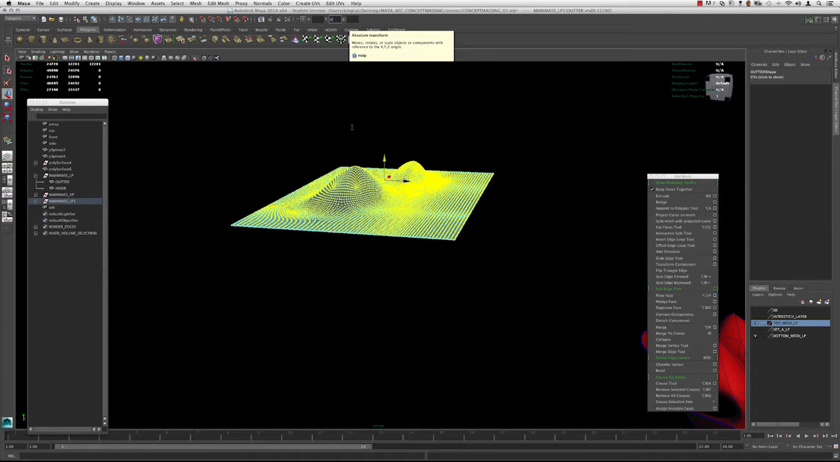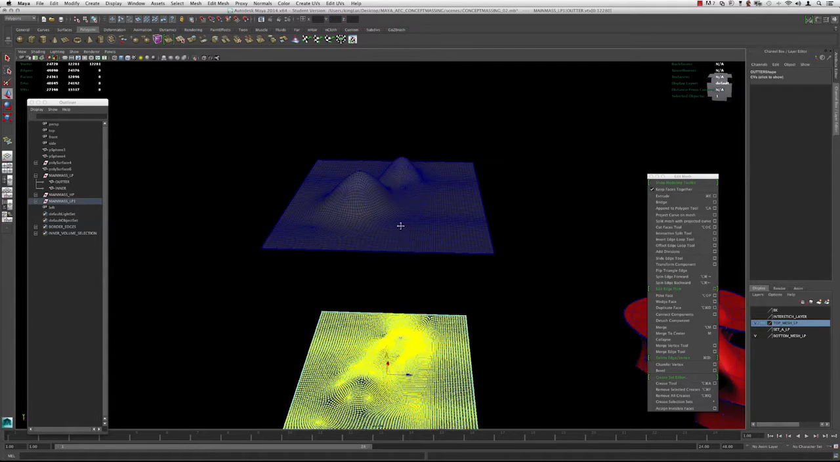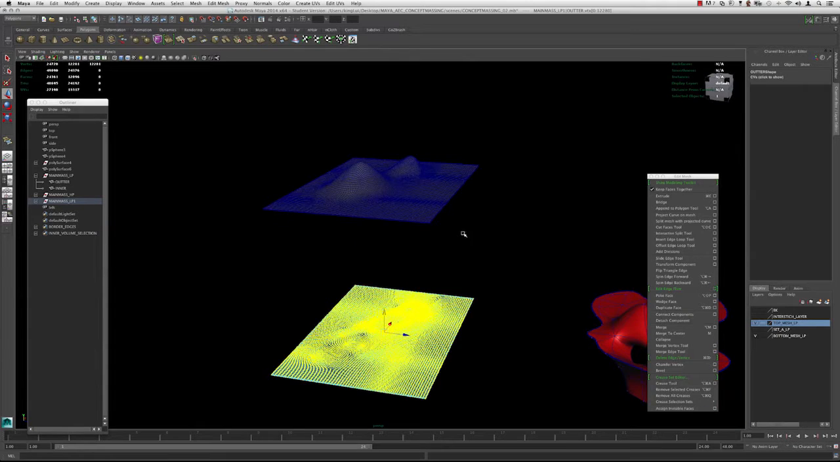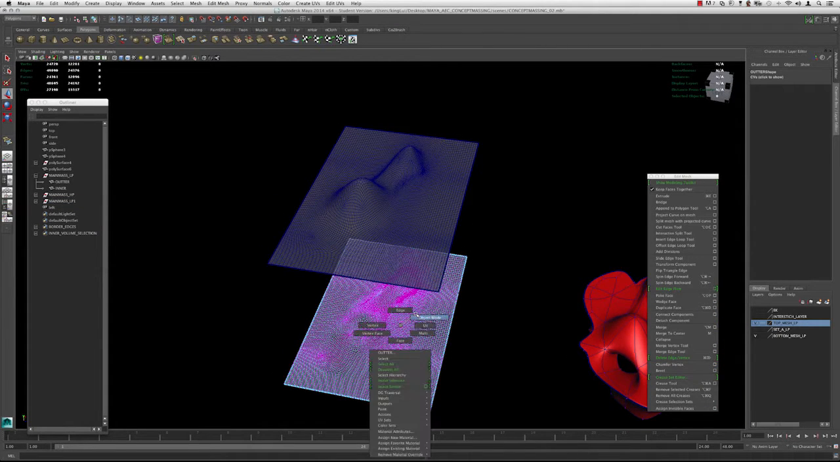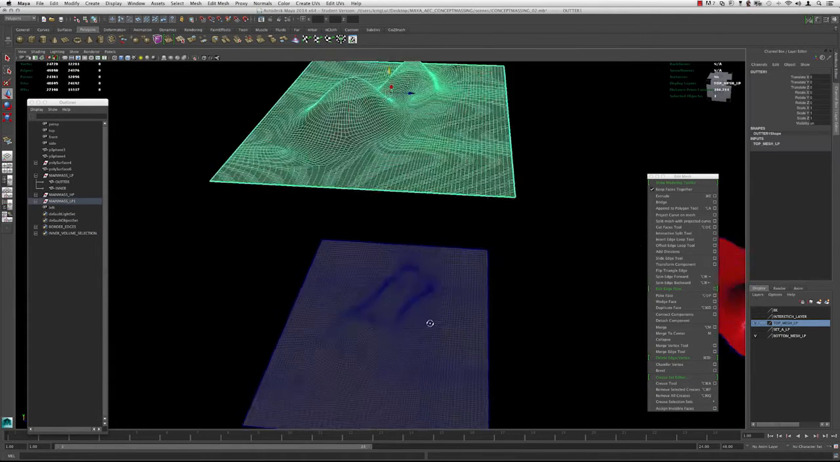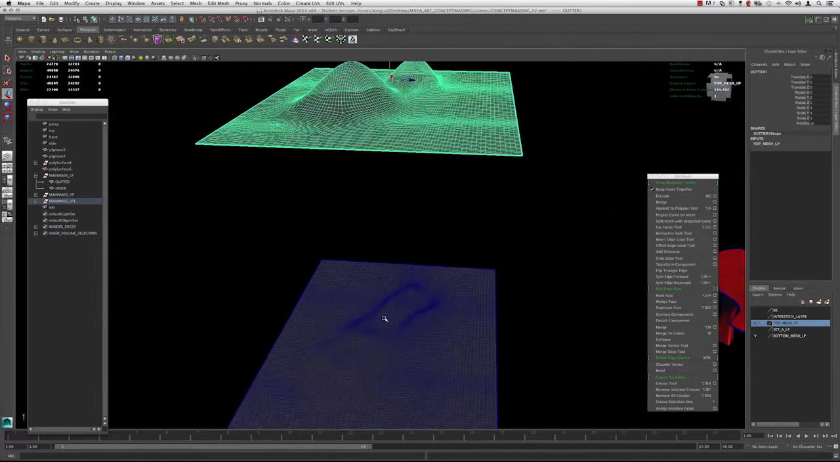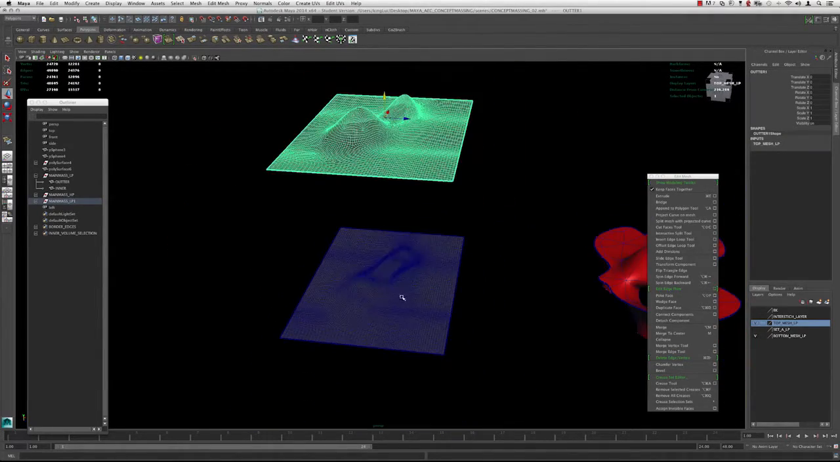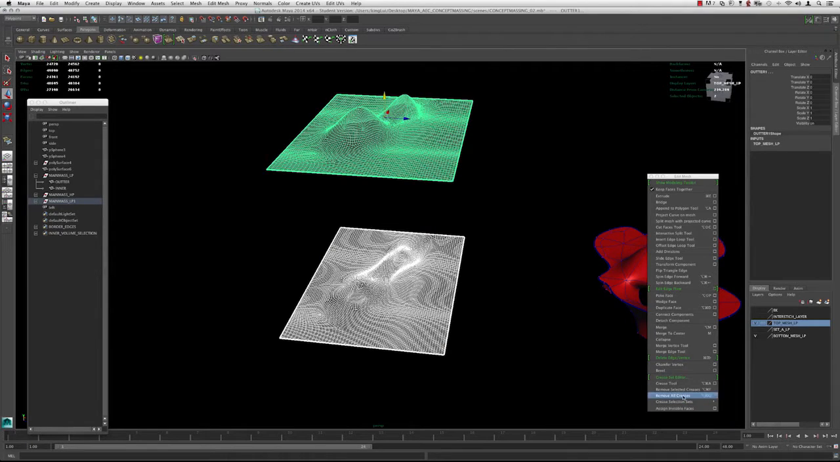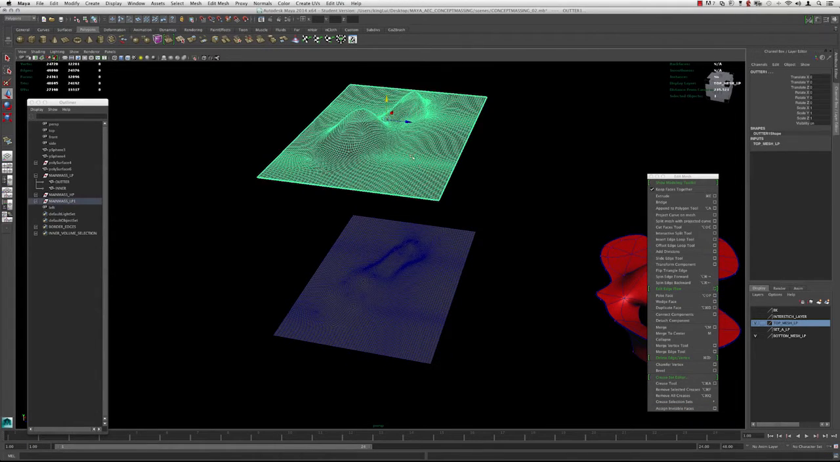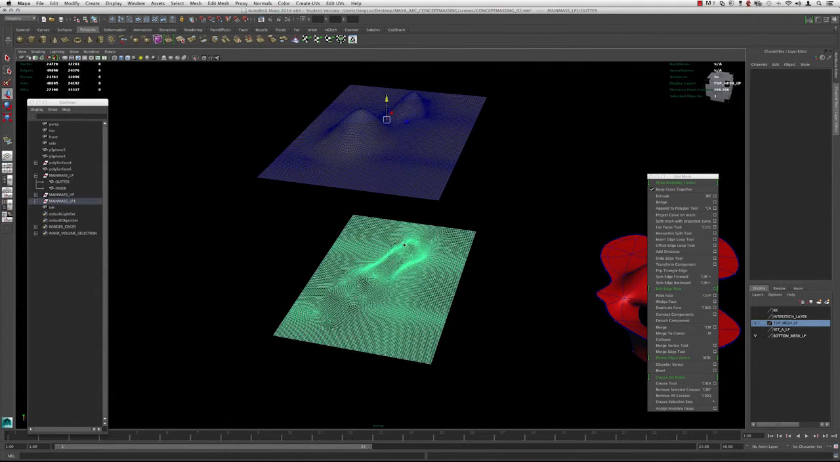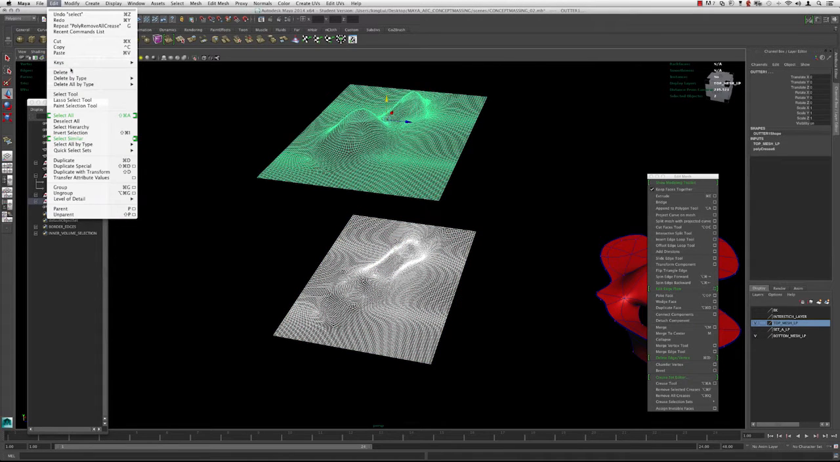I'm just going to think about it for a second. Okay. And what we're going to do is, I might have made this a little bit too high poly. I'm going to delete the creases, remove all creases, same thing here. And I'm going to delete the history one more time.